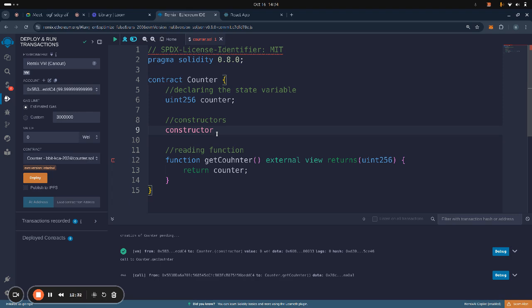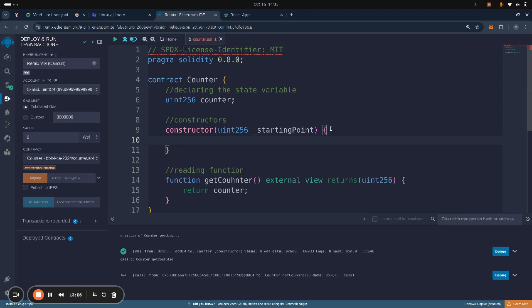Okay, as I was saying, constructors. So you define the word constructor and open brackets, and say it's a uint256. This is one of the most important things in writing a smart contract, having a constructor. Another thing is called a mapping. uint256, and let's define a placeholder. Let's call it starting point. I've used an underscore because it's easier for remembrance, but you can use it without an underscore. Yeah, it's still okay. And after that, curly braces, and say now the counter.